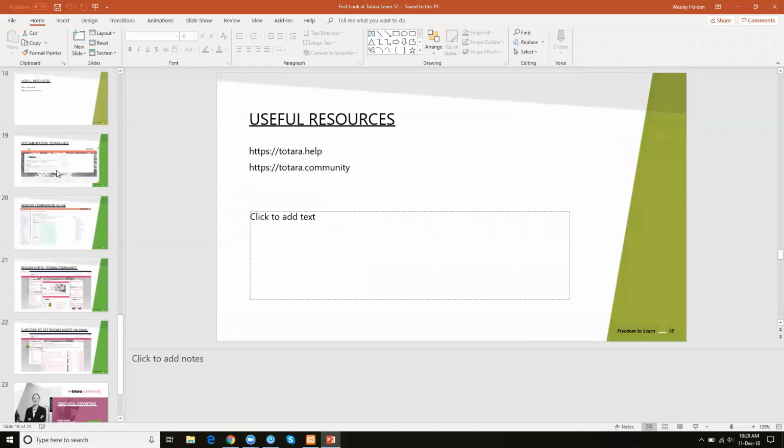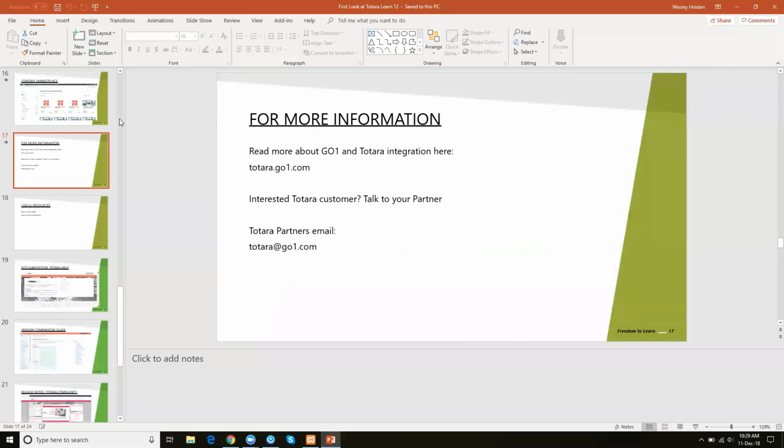So you have the ability to reach out to Go1. You can drop an email, totara@go1.com, to reach out to them directly. If you are a Totara customer and you're interested, talk to your partner company. When your customers are interested, drop an email to totara@go1.com. And you can also go to totara.go1.com to read about the integration.